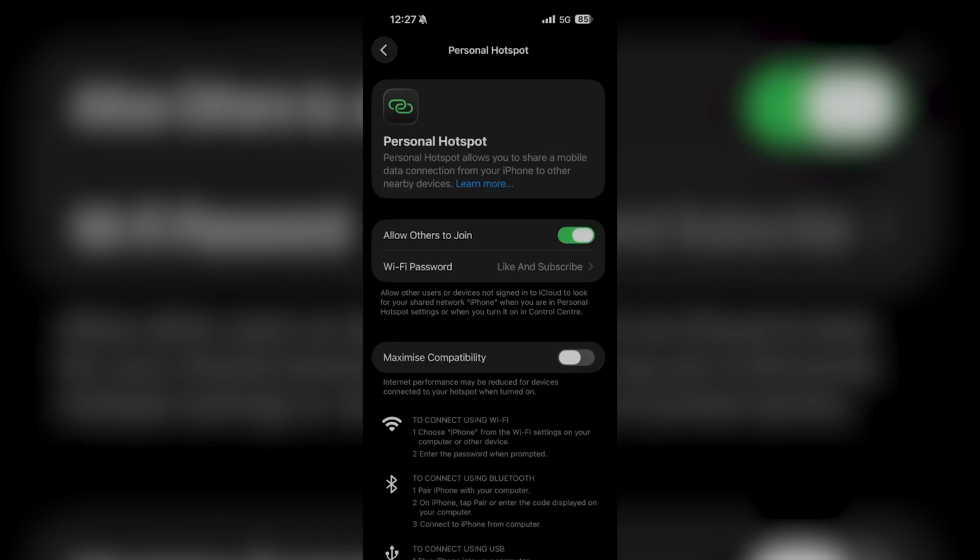Once you're done with that, what you want to do is make sure you actually have your mobile data enabled, because when you're on Wi-Fi, you can't turn on your hotspot. It has to be through your mobile data. So go over to your hotspot, and then it shouldn't be grayed out anymore. And then it's going to say allow others to join. And then you're going to obviously be able to put your Wi-Fi password and allow anyone to connect to you. And yeah, it's literally as simple as that.